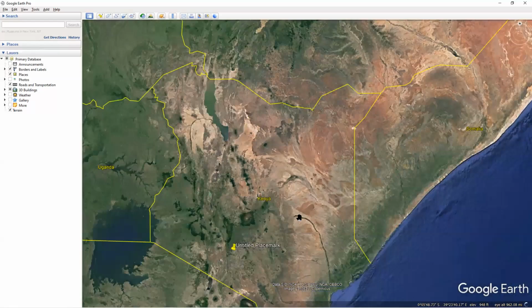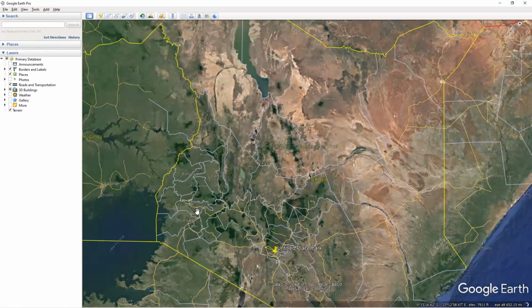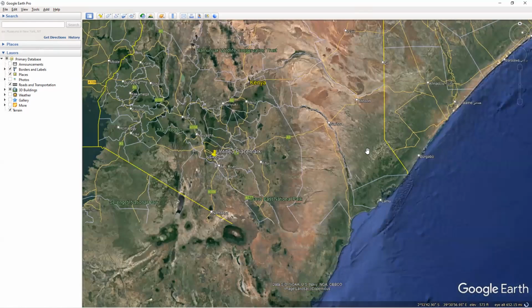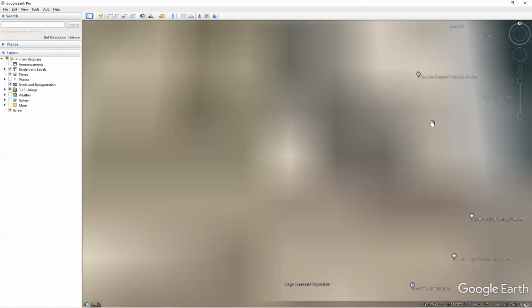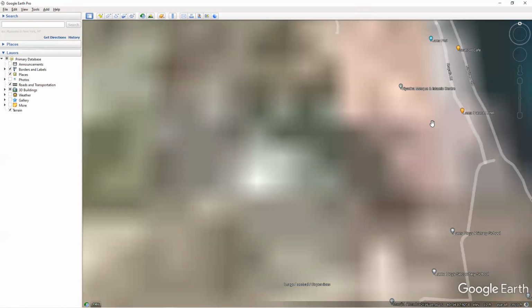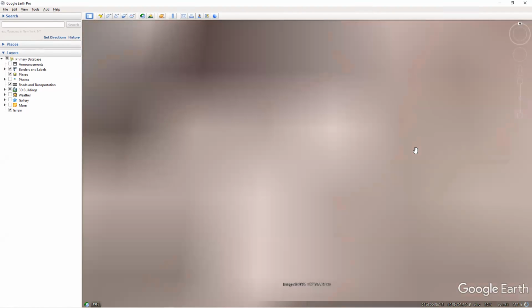So let's zoom into some town like Lamu. At least we know where Lamu is. So let's zoom into that and see what we can do about it. So I'm zooming in. I'm continuing on zooming in.